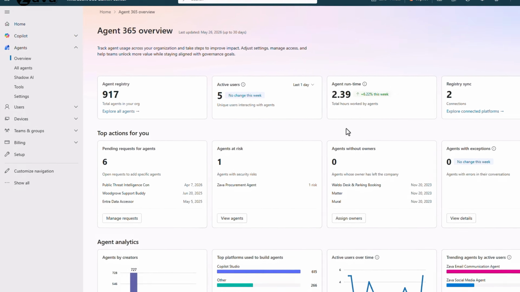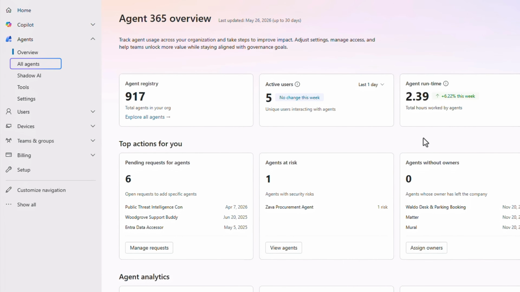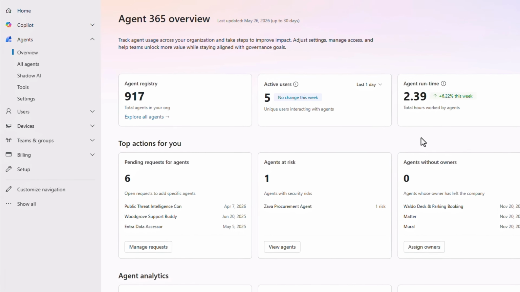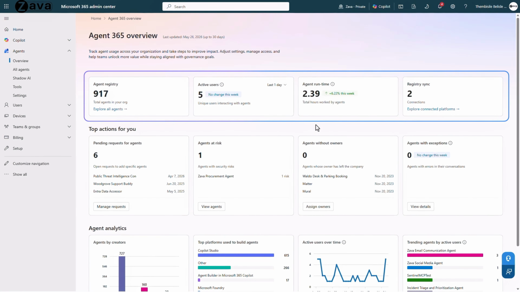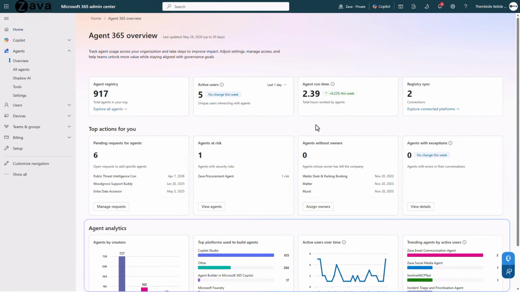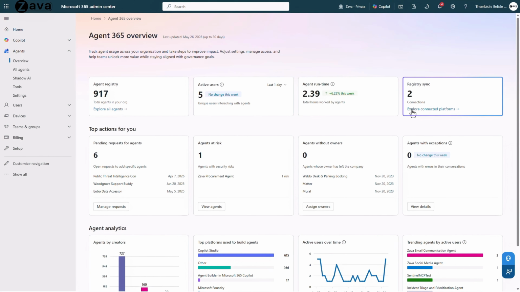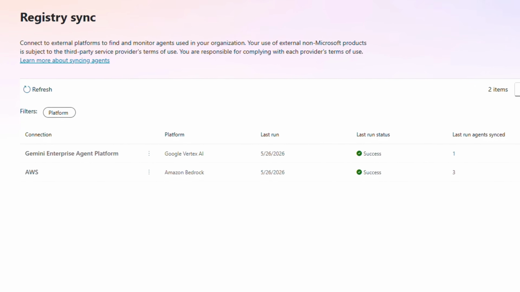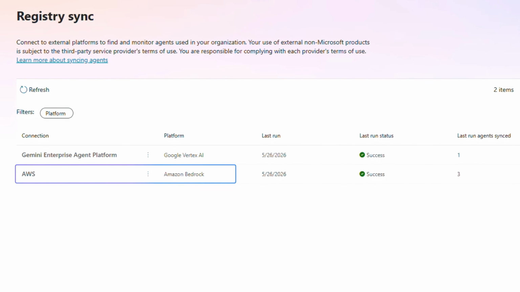As an IT admin, you can access Agent 365 controls to view your agents, find unmanaged AI in use, and configure tools and settings. I'm in the Agent 365 overview page, where I can find top-level insights and metrics, as well as common actions. In fact, the registry sync controls let me configure these options, so let's take a look. And you can see that we've already configured sync for AWS Bedrock and Google Vertex, which gives us visibility into agents running on those platforms.